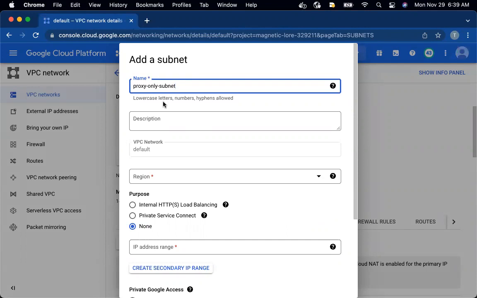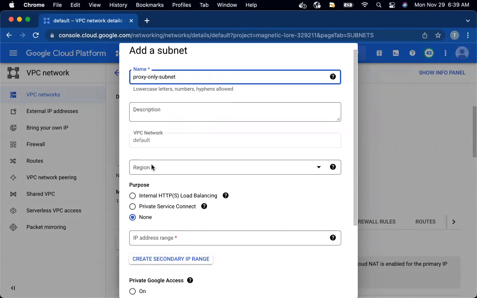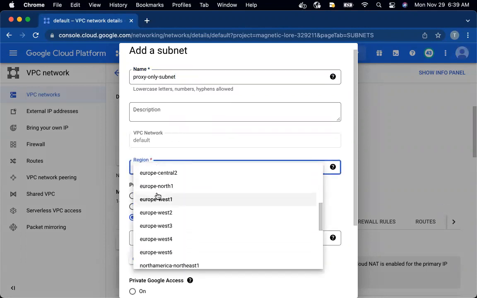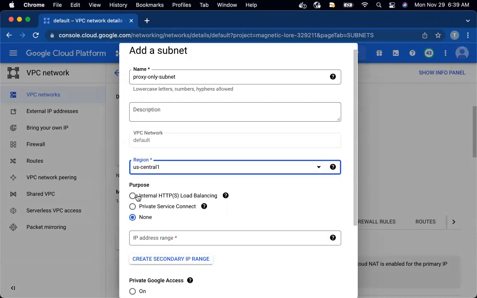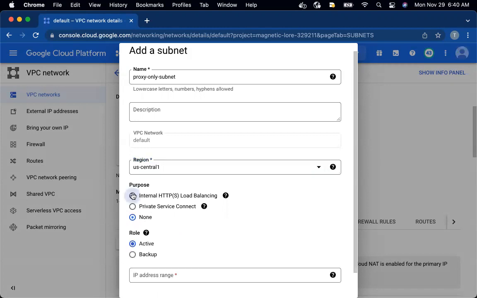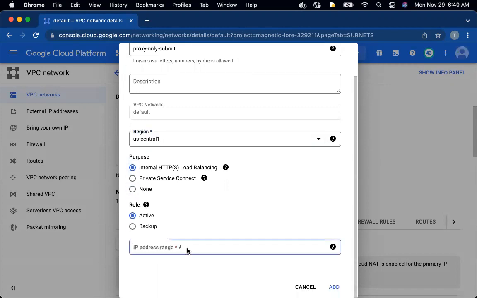I think the reason why it's called proxy only is that these endpoints are acting as a proxy for your service, right? That's what proxies do. So that's why it's called proxy, and it's only being used for that purpose. The region is US Central 1, right? And here's the purpose. Normally it's set to none, which basically means it's used by you. Here we're going to use it for load balancing, and the IP address range is 10.0.0.0/23.